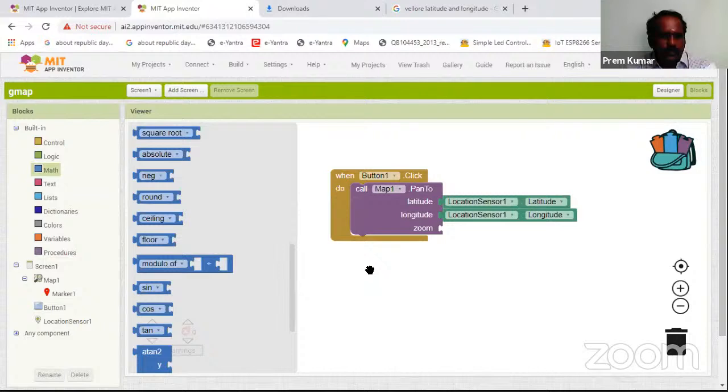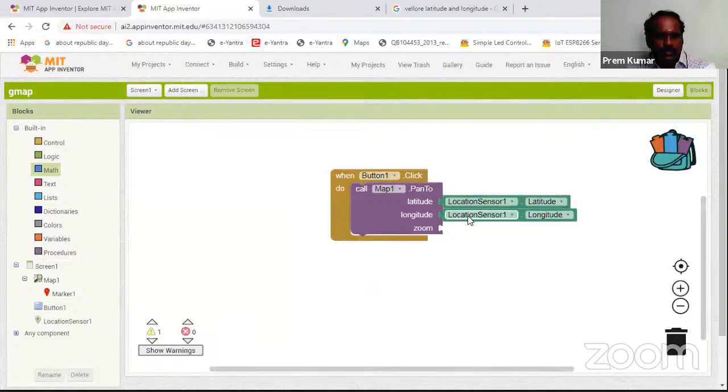You got it, no? Longitude. Okay, longitude: sensor 1 dot longitude. I just click and drag it and put it here. This will be available in your location sensor.